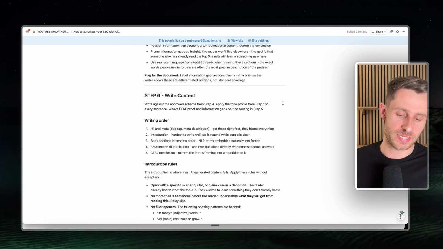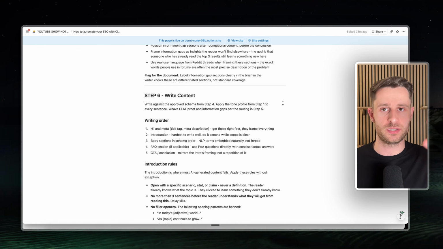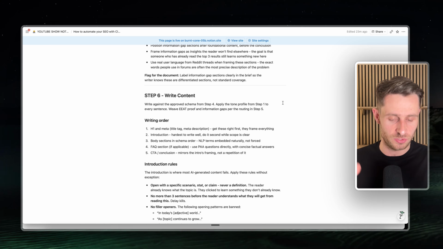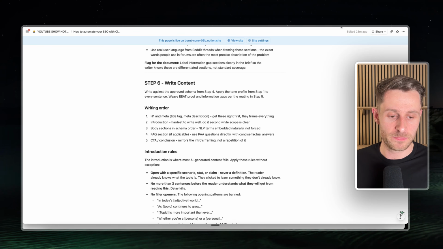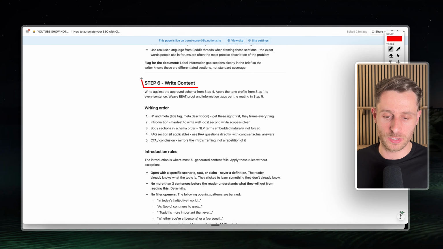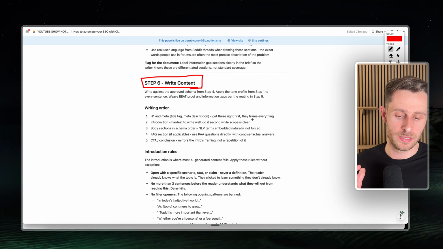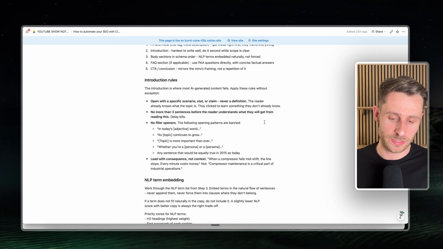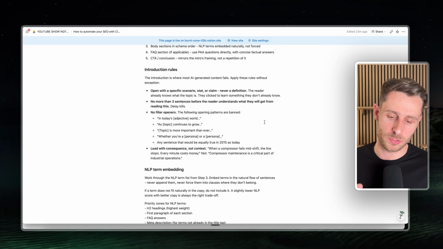And then when we get to that point, we've essentially done all the planning: the SERP scraping, competitor analysis, the NLP analysis and mapping, the internal link decisions, the EEAT and the information gaps. And then once we have all that, we go through and we write the content. We have a very strict cadence around how the content is scoped.